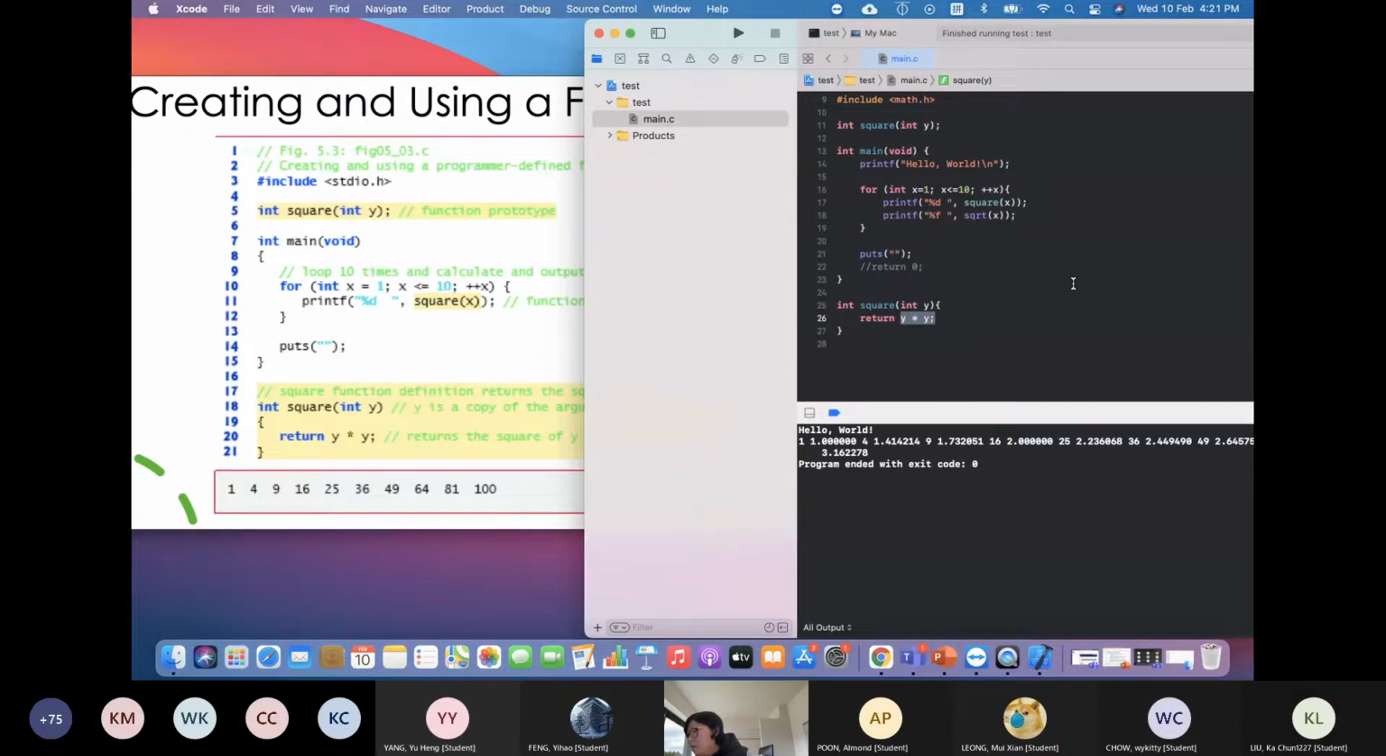So to create our own functions, we first need to type the function prototype, and then we need to return the value. Later, I will explain why we need to include this function prototype. In fact, the function prototype helps us check whether we input the right type of data and the right number of parameters.